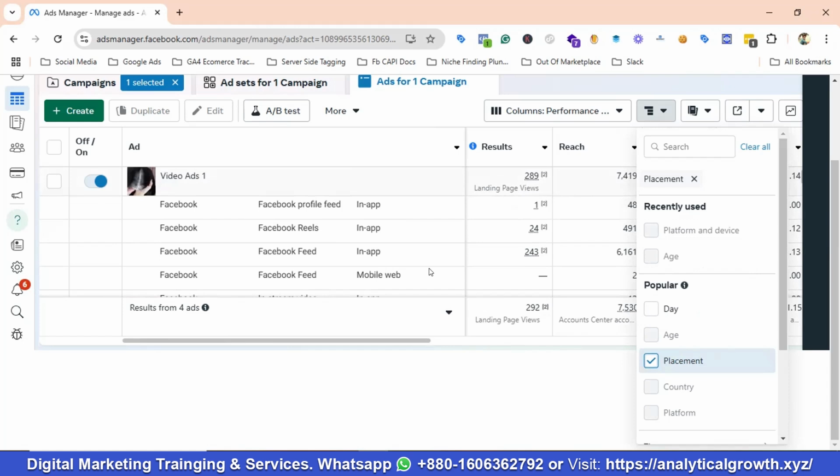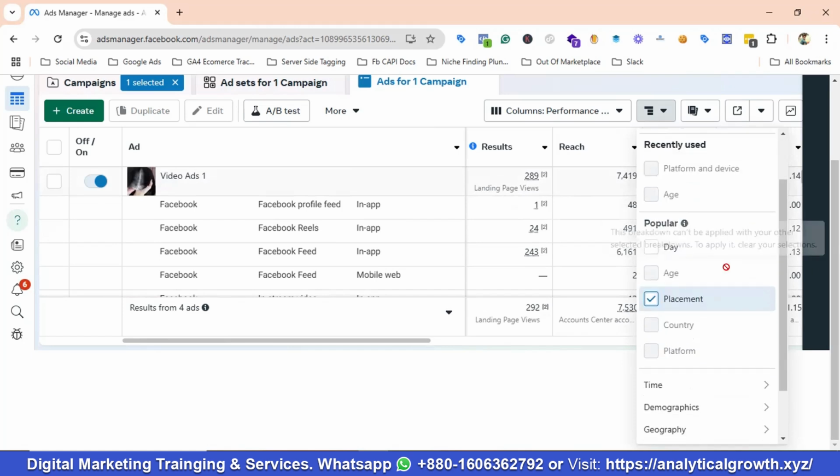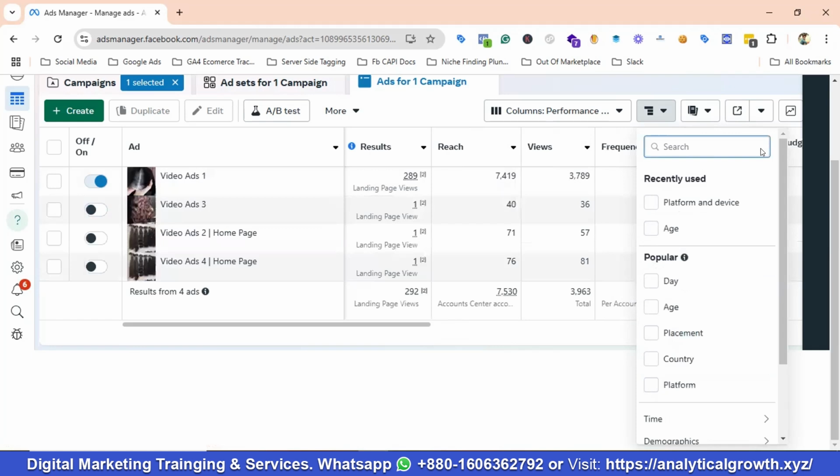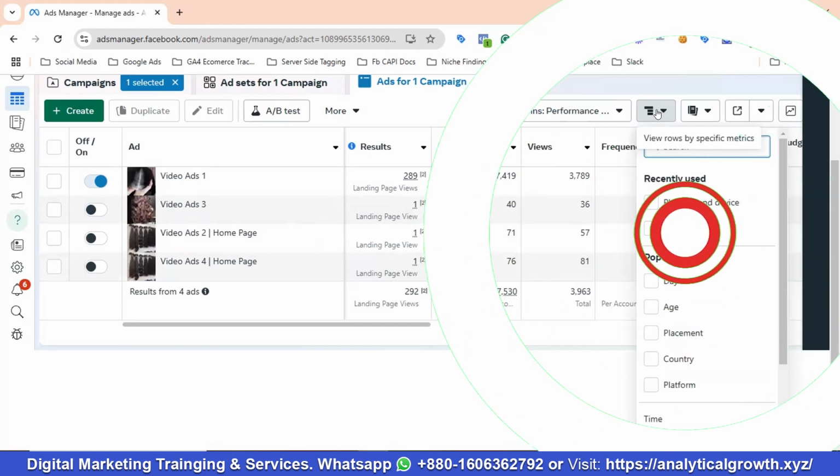Whether it is placements or age, genders, countries, platforms, you need to choose the best performing one. So this is how you can use the feature called breakdown in Facebook ads and make data-driven decisions. Hopefully this video will help you take data-driven decisions for your Facebook ads campaign.